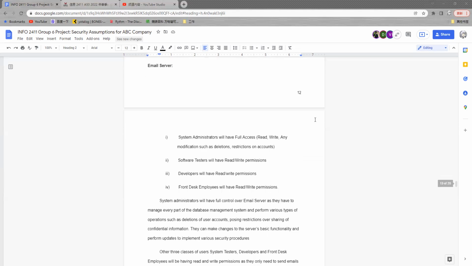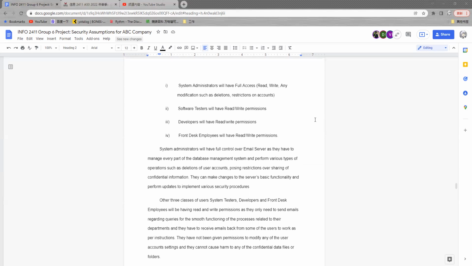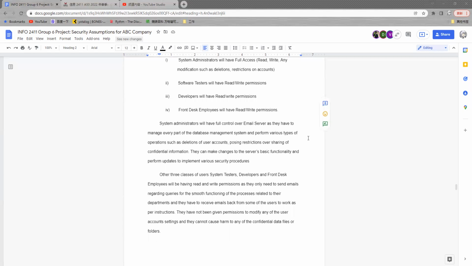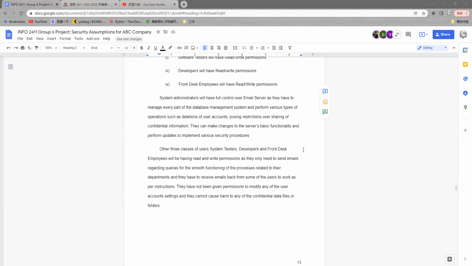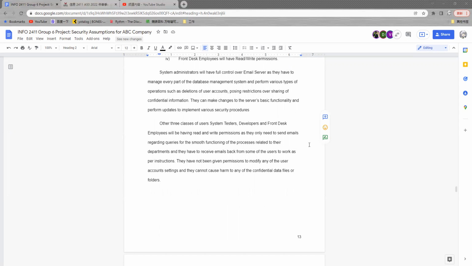And for the email server, all of the users have to send and receive emails to perform their various parts. So full access has been given to the system administrators, and the other three classes of users, system testers, developers, and front desk employees, will have read and write permissions, as they just have to send emails regarding queries for the smooth functioning of the process, and they don't have to make any modifications related to user accounts. So that's all the trust assumptions and capabilities of users that will be working in our company.